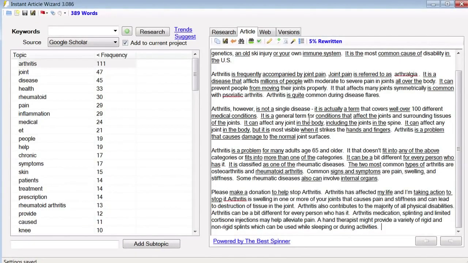Extremely easy to use. Everything about Instant Article Wizard was designed to save you time and make it faster for you to write articles. In fact, you can write a great article in less time than it takes for you to watch this video. That's the power of Instant Article Wizard. But it doesn't stop there.